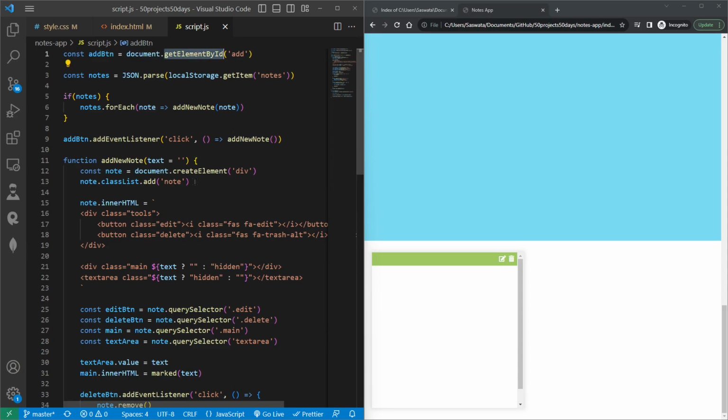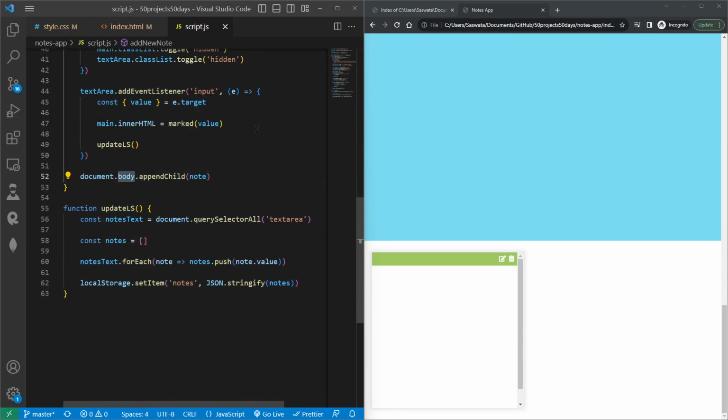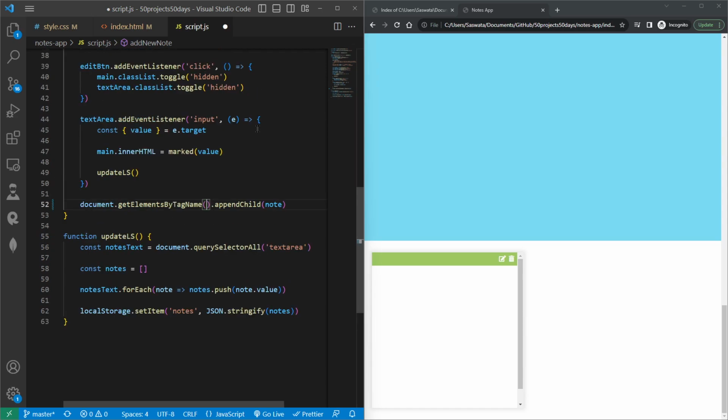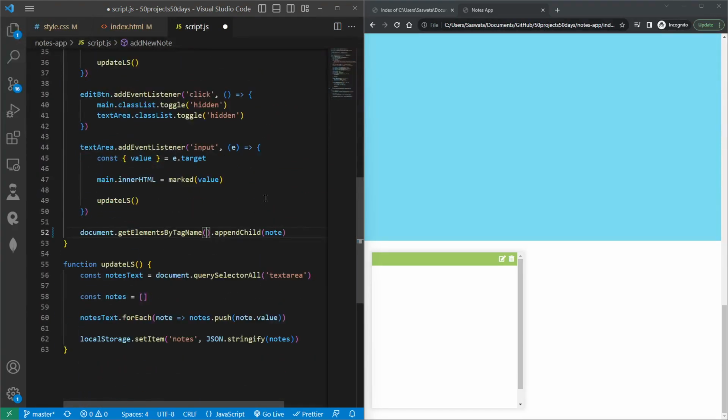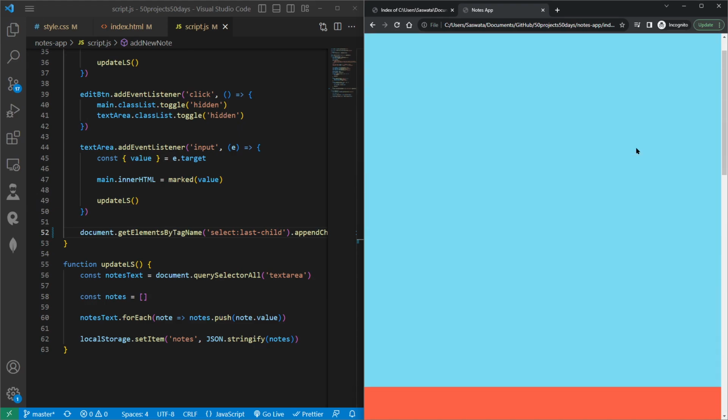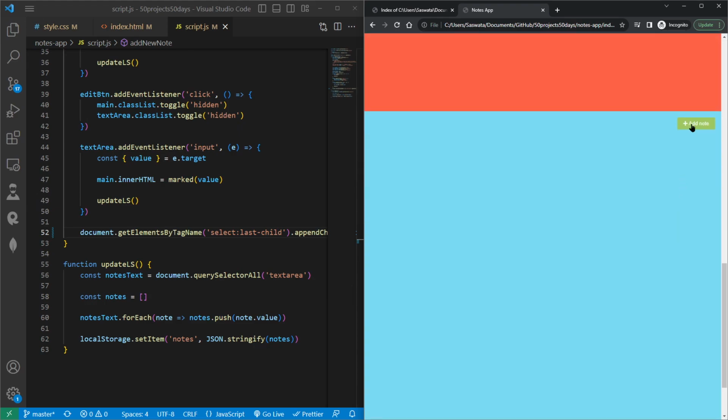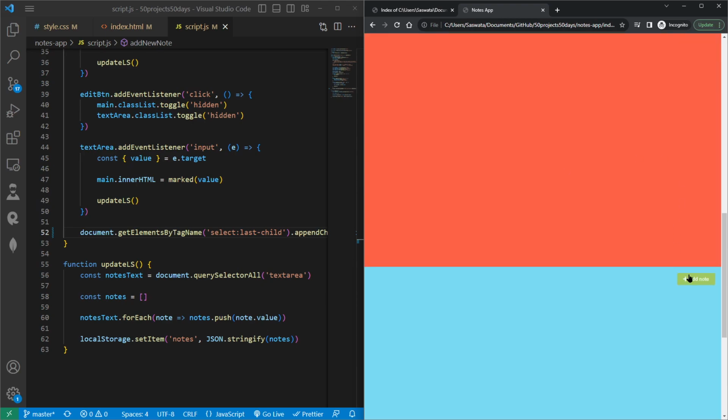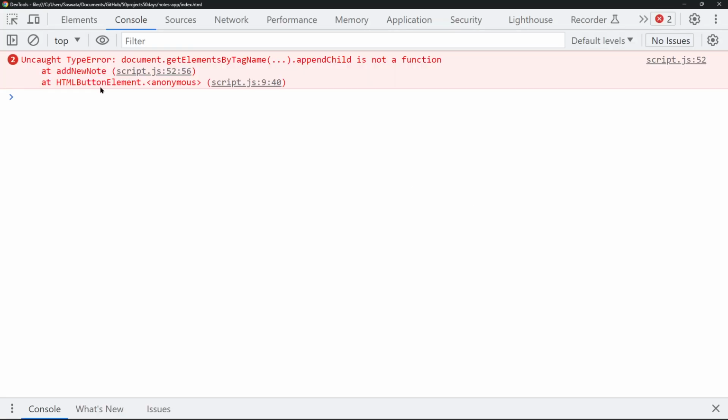We have to get element by tag, document getElementsByTagName, and it will be section. So it will be section, and it will be the last one. So select nth of or last child, and then append it to this. So will that work? When we refresh it, that is gone. When we add, no, it's gone. It's causing some problems. Let's look.